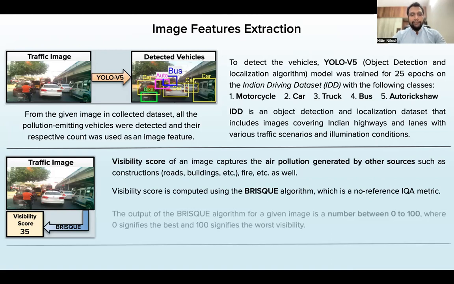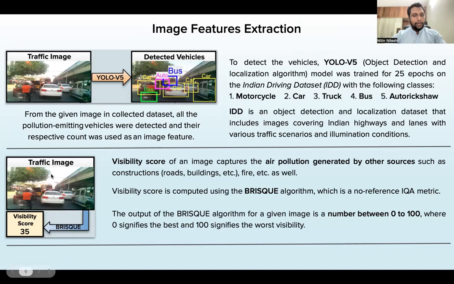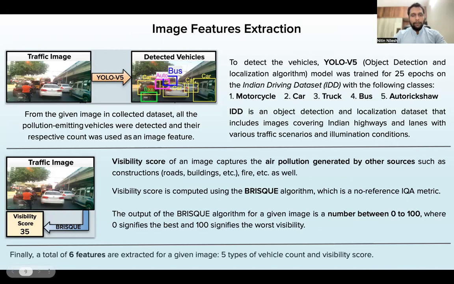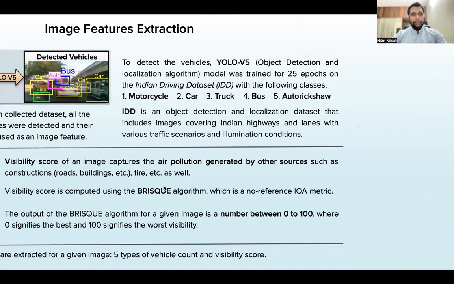So what does the BRISQUE algorithm give us? It gives us a number between 0 and 100, where 0 says the visibility is best and 100 says the visibility is worst, right? As you can see here, for this particular traffic image in sunny daylight, it's giving a visibility score of 35, which is somewhat visible. Okay, coming next.